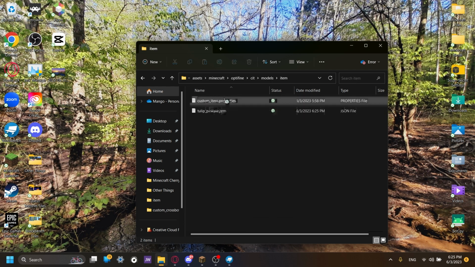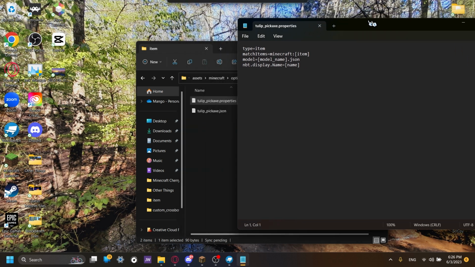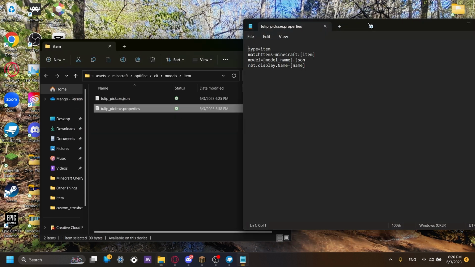So we want to make this properties file right here look like this. So we can just rename it, call it tulip pickaxe. I can't spell. But you have to name it whatever your model is, but without the .json. So we're gonna go into the properties file, and we're gonna edit it from here. And since this is gonna overwrite the diamond pickaxe, we're gonna make it so it says minecraft:diamond_pickaxe.